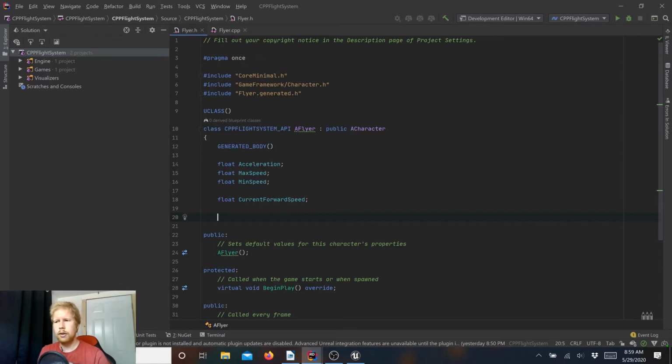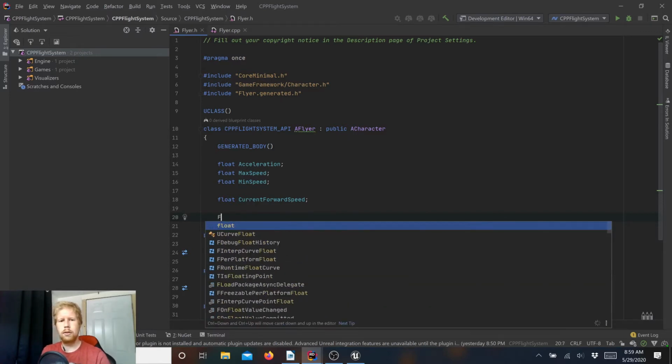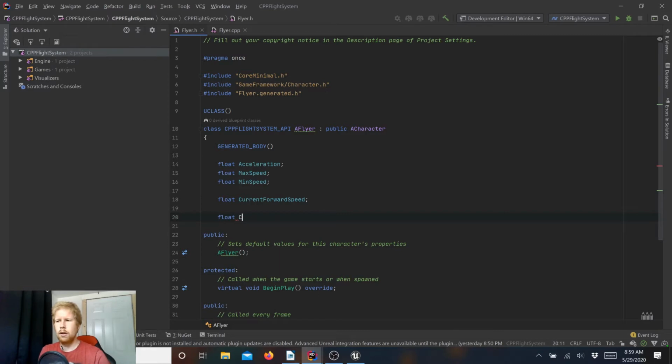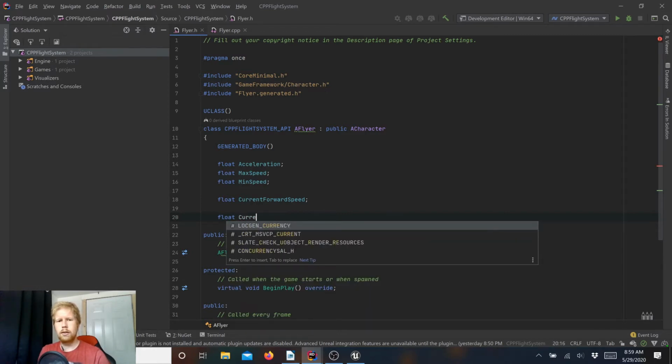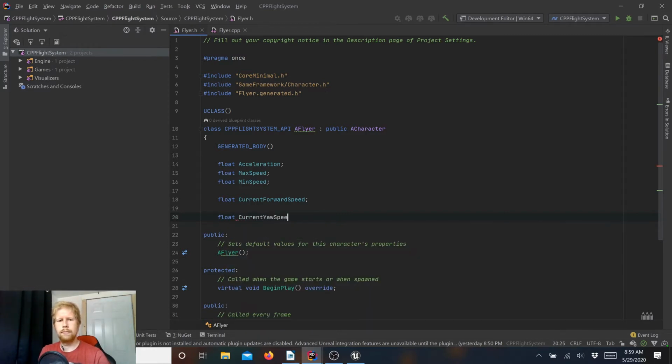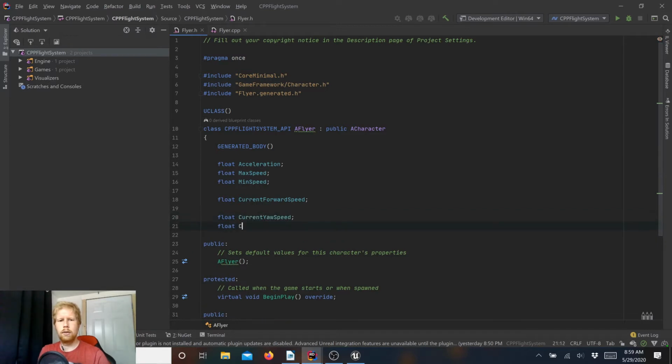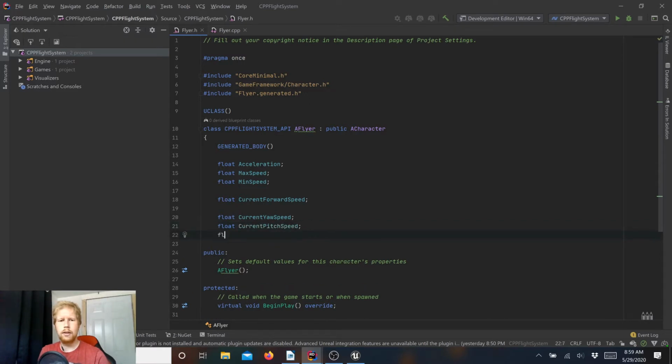So that will be float current yaw speed, float current pitch speed, and you guessed it, float current roll speed. And then I'm going to instantiate these with some basic, oops, wrong brackets.